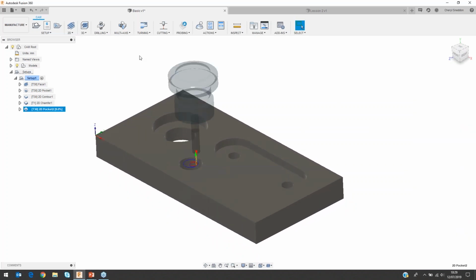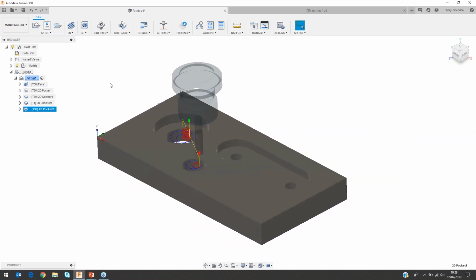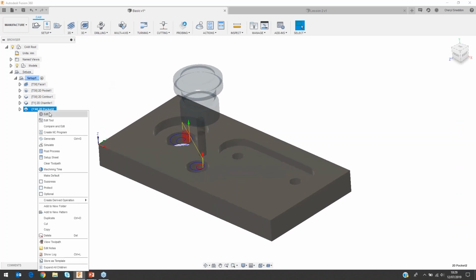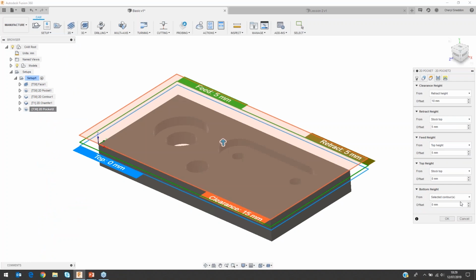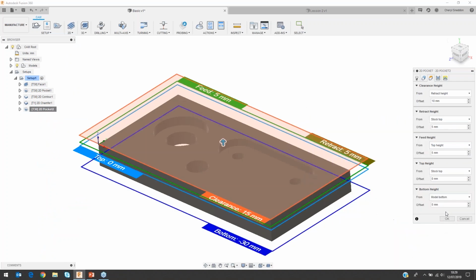Say okay to that. So let's say for instance we want to edit that. After we've done it, obviously it's not going all the way down to the bottom of the part, so we want to edit that feature. So I'm going to go in and say edit. I'm going to go back to the heights, and I'm going to change the bottom height here to the model bottom, so that it comes out the bottom and doesn't leave any material at the bottom. Obviously, if there were fixtures attached to this part, you would make sure there was enough clearance, and you wouldn't drill all the way down into your fixture.